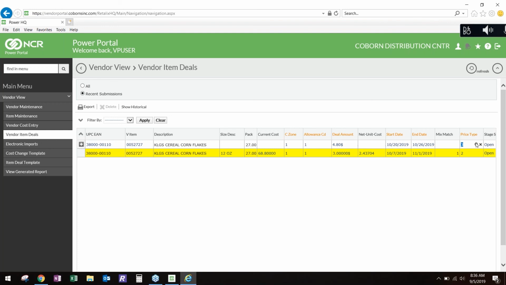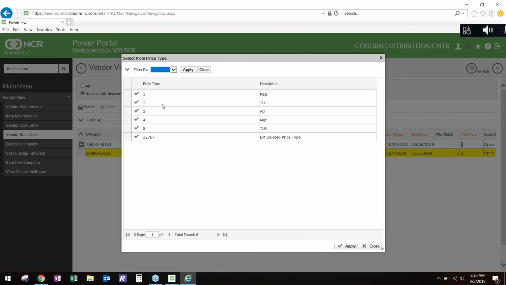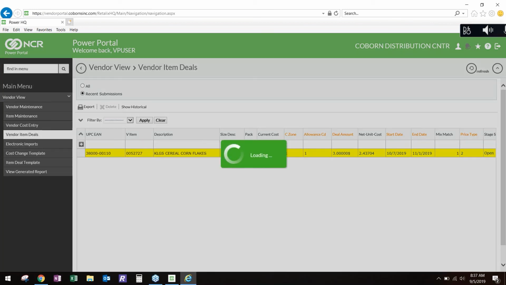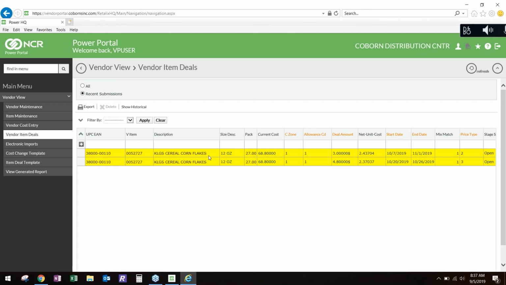In price type 3, this is for an ad, so we're going to reference the table. Price type 3 for an ad, yep, that's what we want. We're going to double click on 3, and then we're going to hit plus to add the record. And now you'll see below, the way this is set up currently, from 10/7 to 10/19, there will be a $3 off invoice in effect. The ad will kick in on 10/20 through 10/26, which will have a $4.80 allowance in effect. Then from 10/27 to 11/1, the $3 off invoice allowance will go back into effect.